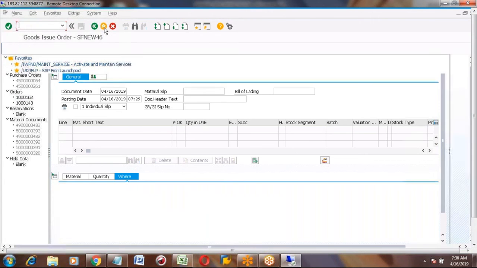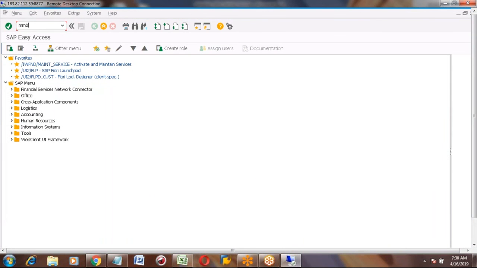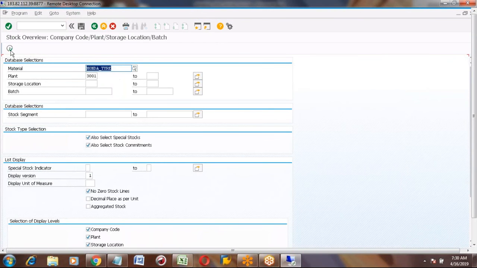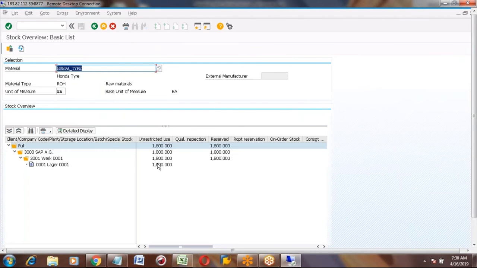Now it is posted. Now if you see MMBE, the tire will be reduced. Yeah, now it is 1800. It is reduced by 50, so it is now 1800. Earlier it was 1850.